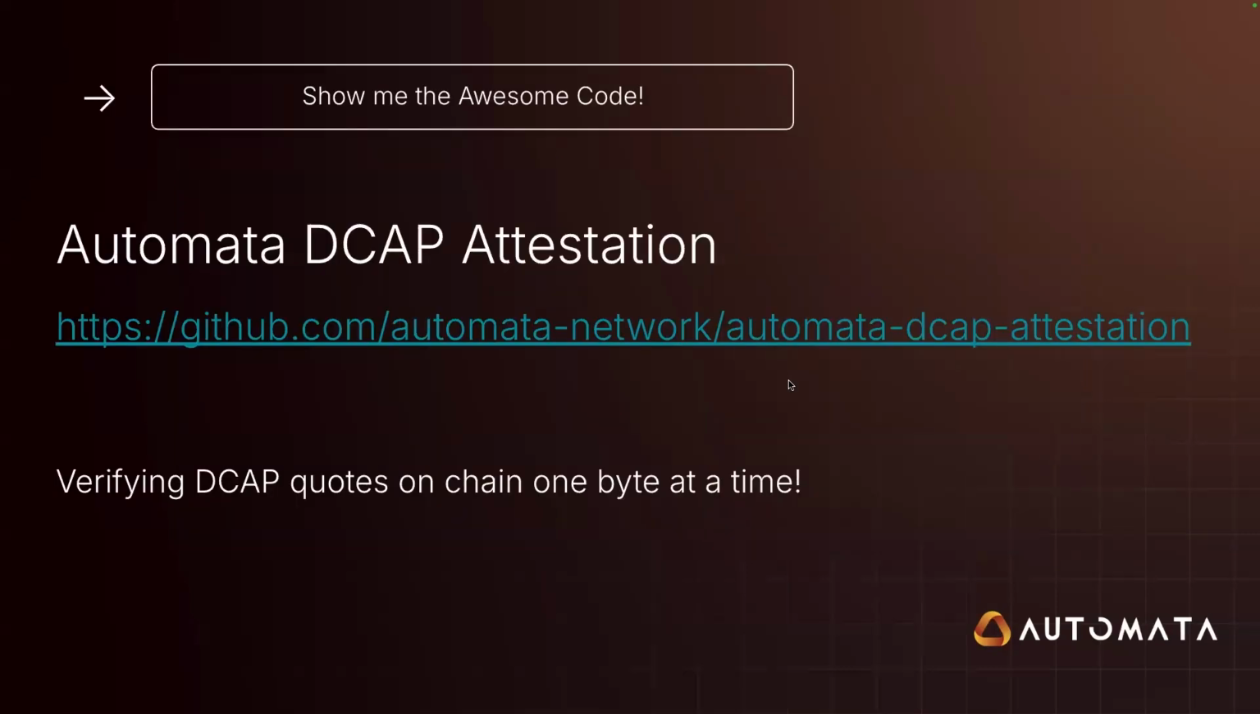So these are the couple of repos. I will just quickly go through them. Later on, let's move on to the GitHub page and take a closer look.